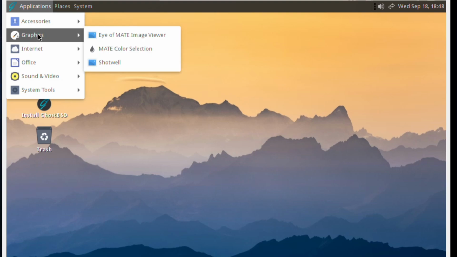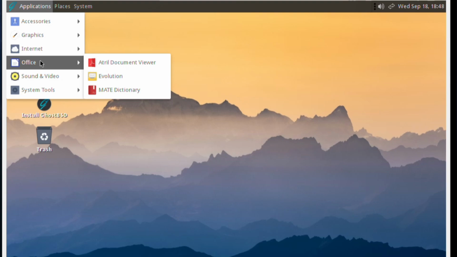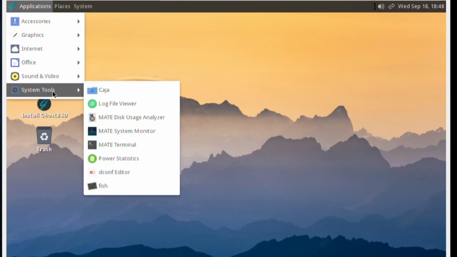Right. So we've got graphics, internet, Firefox of course, and the Office. And the bone of contention that there is no office suite or word processor there, which really gets me every time. You've got sound and video and system tools. So the very basic setup really.